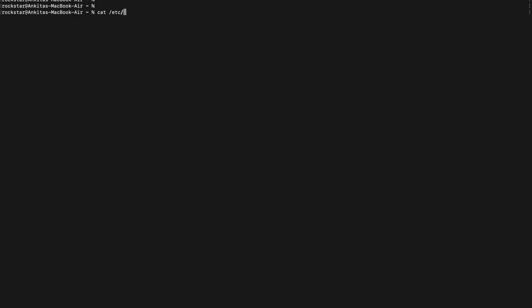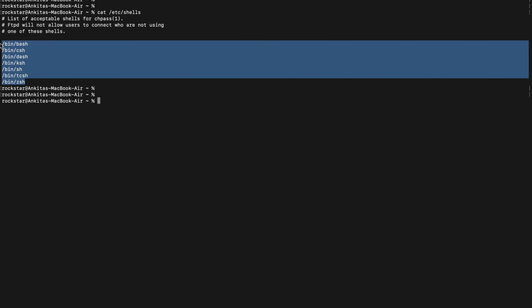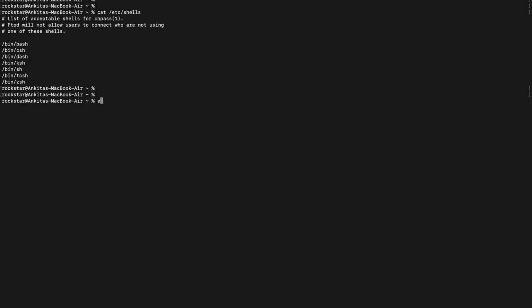List available shells. Check your current default shell. Change your default shell using the chsh command. Enter your system's login password.